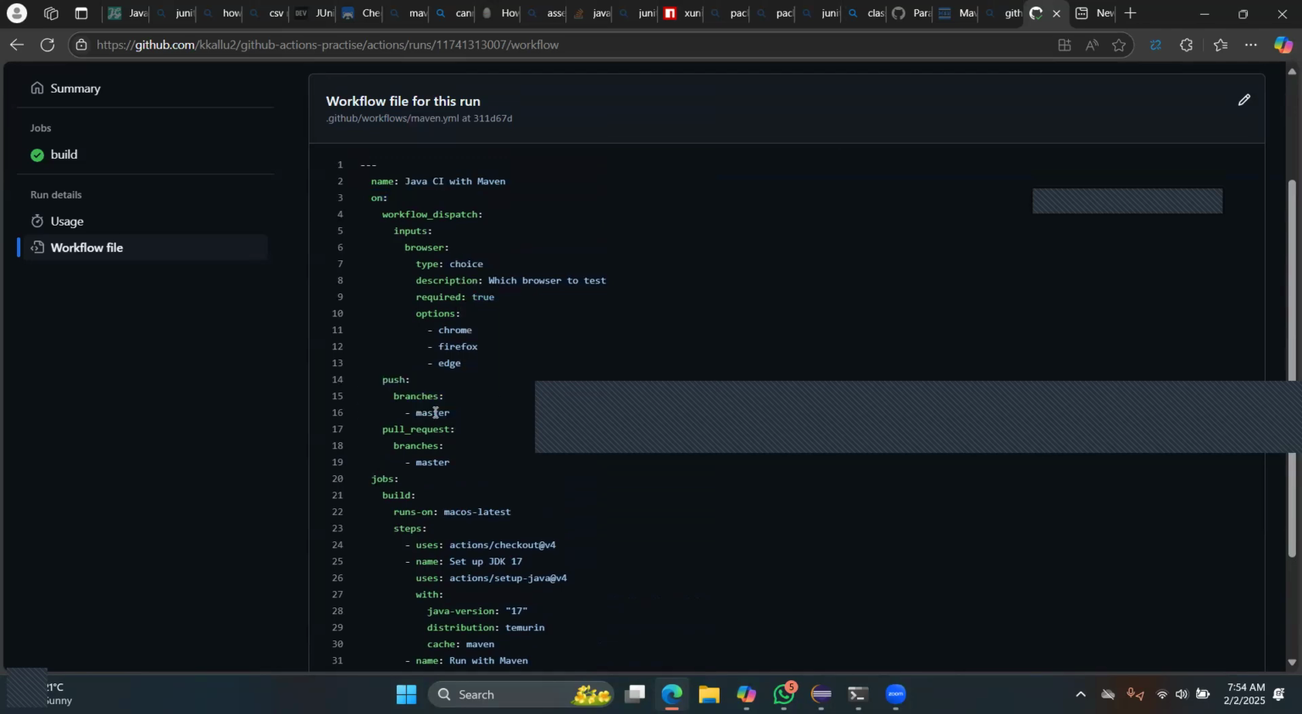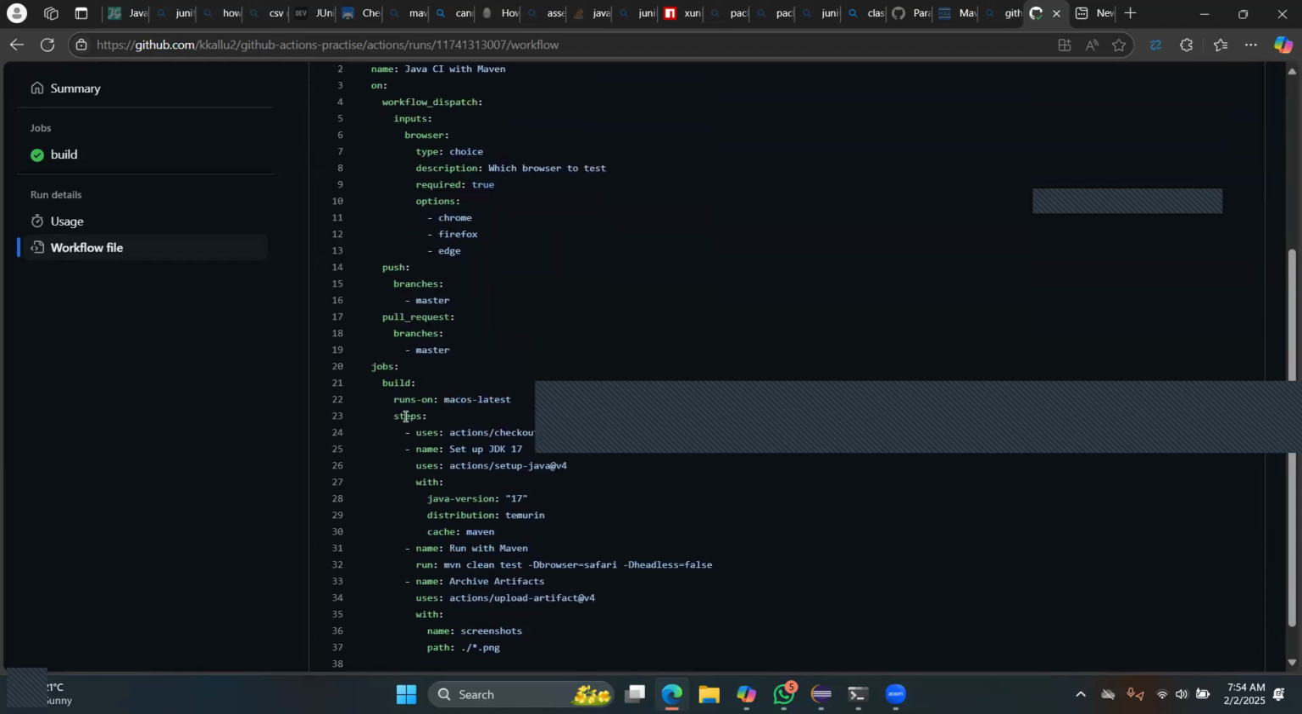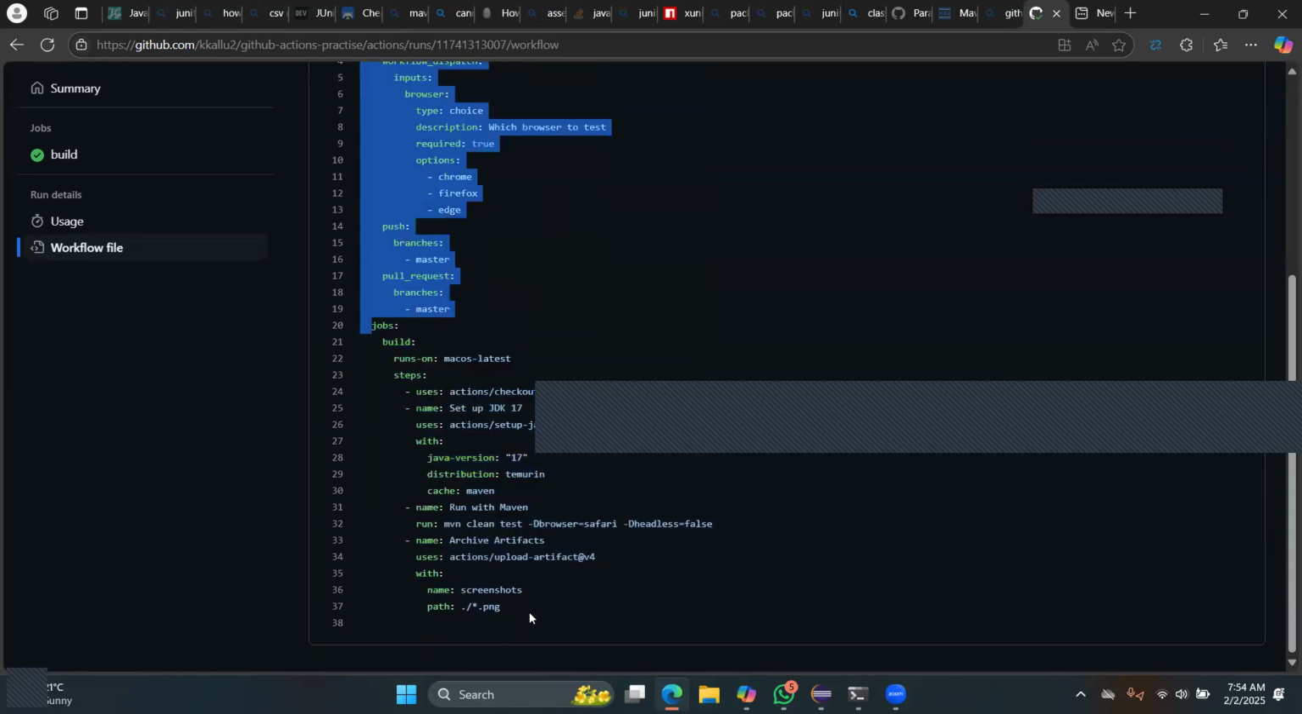Whenever someone pushes the code to the master, in the sense that whenever someone updates the master folder, or whenever someone creates a pull request, it's also kind of a push only. Someone will approve, and in both cases it's actually the same thing. Don't worry about it. So whenever someone pushes code to the master, we are saying go and run this thing.